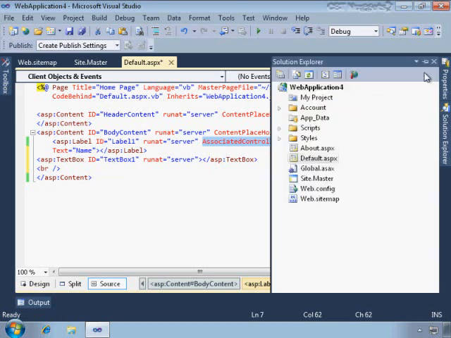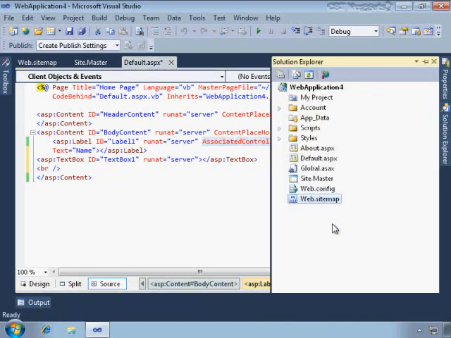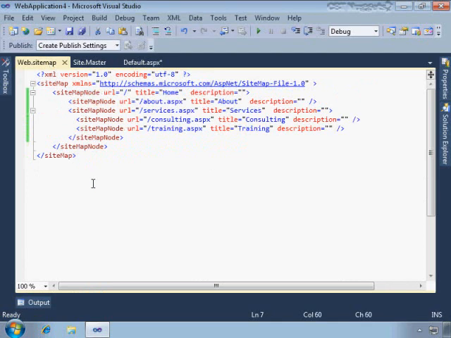All of this starts by adding a sitemap to your web application, and this needs to be in the root of your directory. It's a fairly simple XML file. The idea is you just create a sitemap node for every main page of your site that you want to be part of the formal navigation. And as you can see, you can nest these things to create a sort of hierarchy.